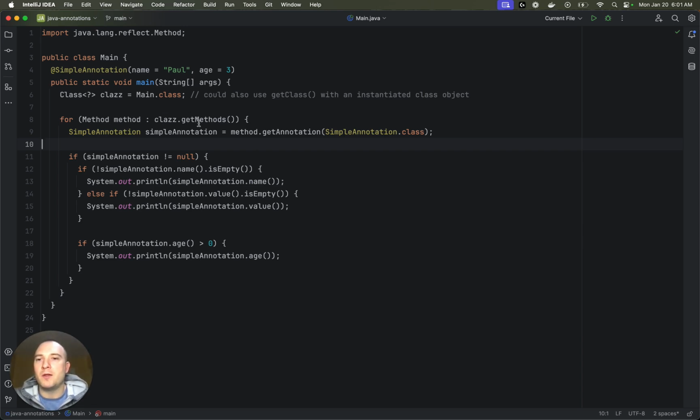So here I'm just looping through all the methods, and on each method I'm calling get annotation with my annotation type. If my annotation is there, then I can now do something. Here I'm printing it to standard output, but you can imagine all the annotations that you're using within your libraries and frameworks are doing something very similar. They're seeing if the annotation is there, and then they're actually doing the behavior.